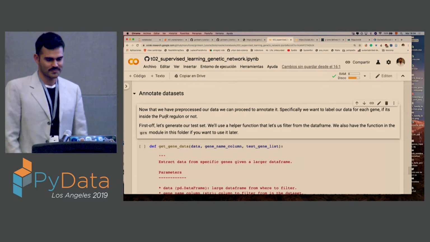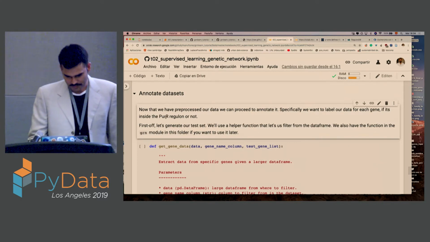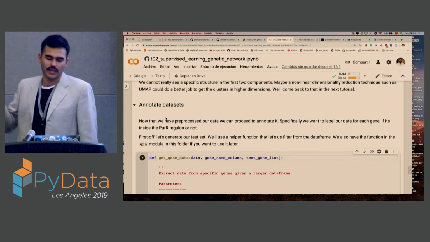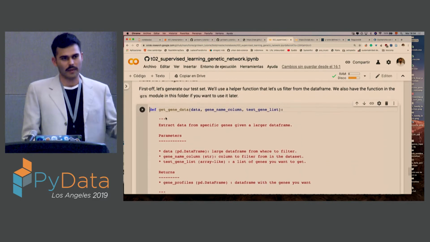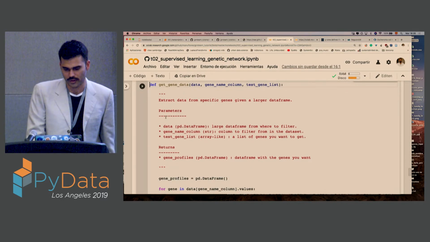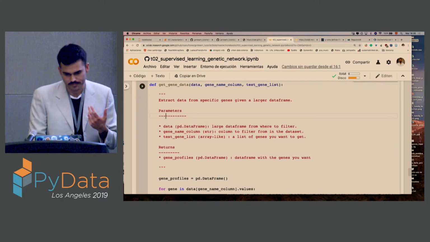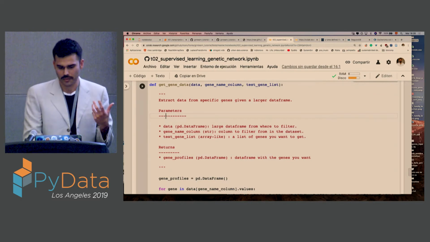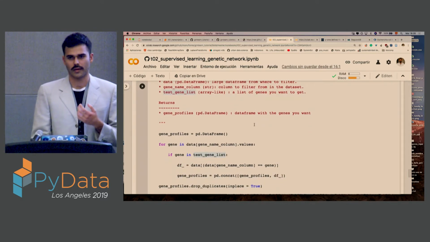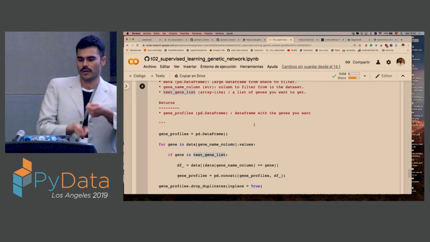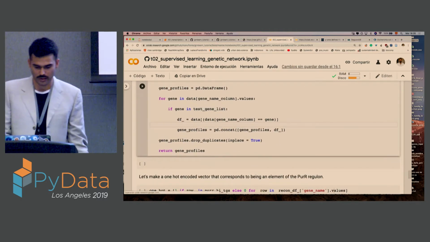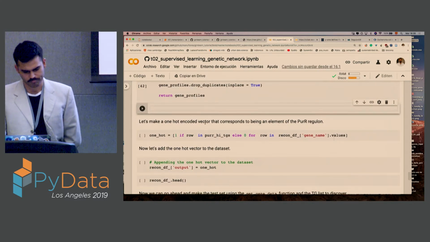All right, let's continue. So now we just have to annotate our training and test data set to have the output of our classifier, as I've said. This is just a wrapper function that will extract data from a data frame given a gene list. We will use the list that we made before from the PurR regulon from RegulonDB and the Paulson dataset.